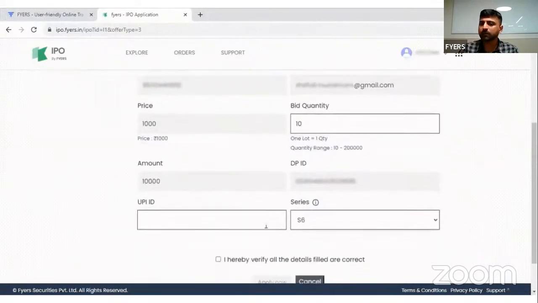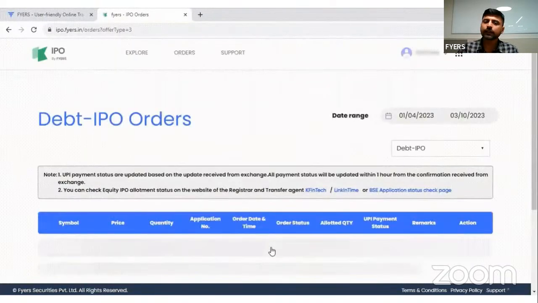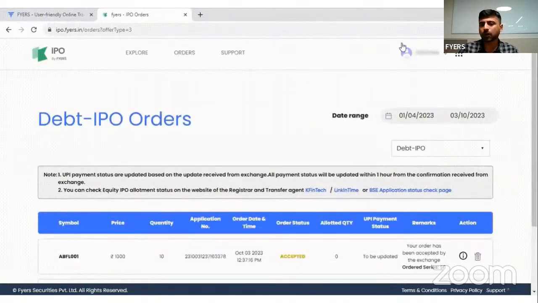The quantity range will be mentioned there. Then enter your UPI ID. You need to mandatorily have a UPI ID. And after that, you can just click on apply now. Once you do this, you'll have successfully invested in a corporate bond.